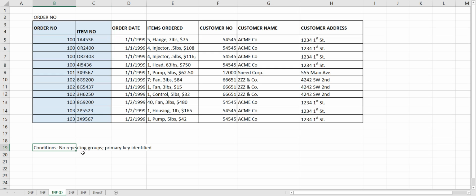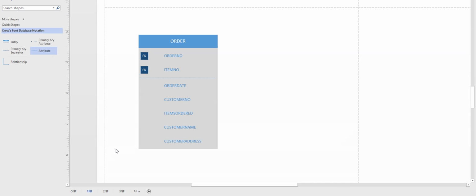So here again are the conditions for first normal form. No repeating groups and a primary key identified. I'm shading the primary keys in blue here in Excel just to make that obvious. Okay. And so let me go over here and I'm going to show you first normal form here. We've still got a single table. We'll fix that in a few minutes. And then we have identified order number and item number as our primary key, and then we still have the other attributes.